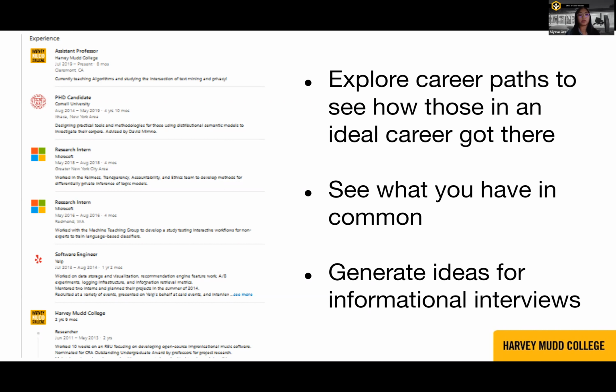You can see what you have in common, and you can have some startup questions like, hey, I saw you did this software engineer position. What if I wanted to do something similar, but not exact, but in the end, I wanted to end up being an assistant professor? So this is a great place to just gather that information and figure out the important questions for your informational interview.